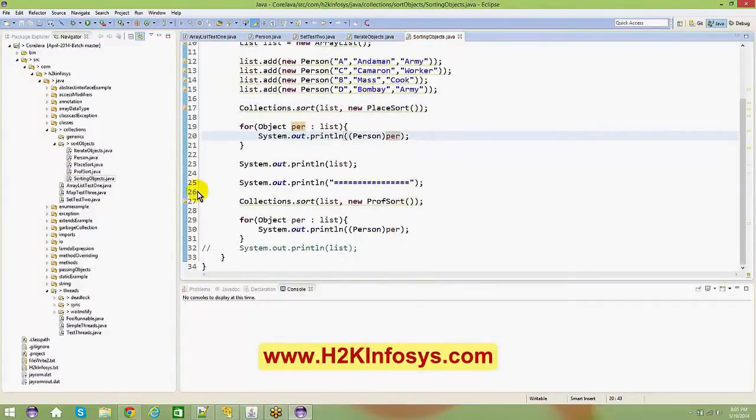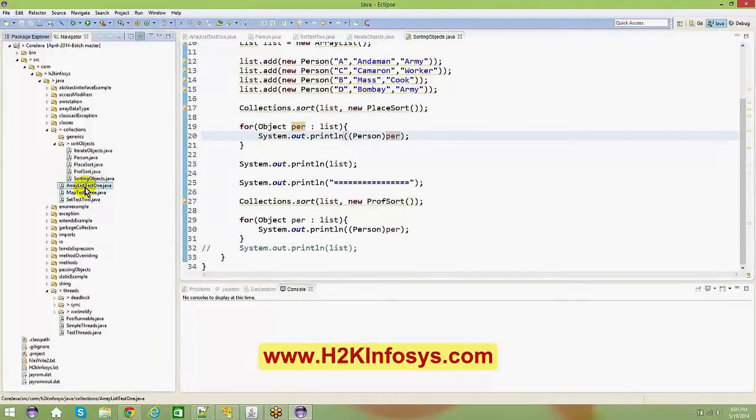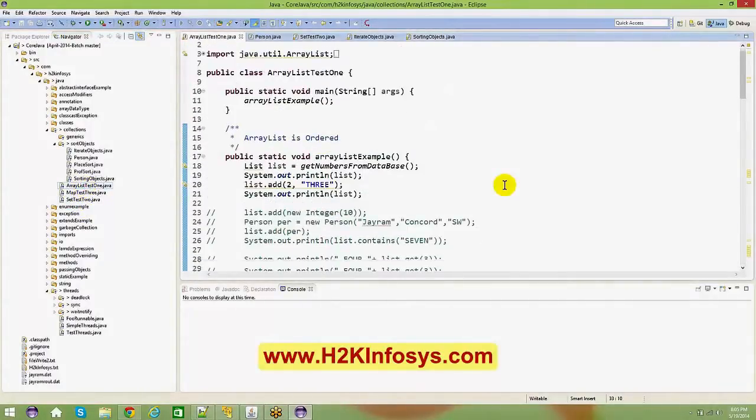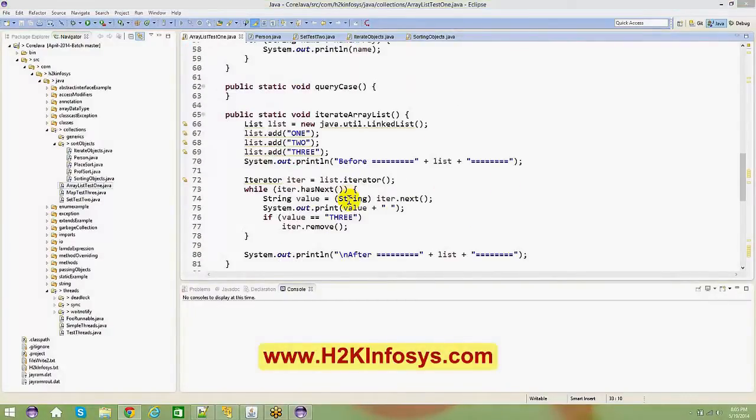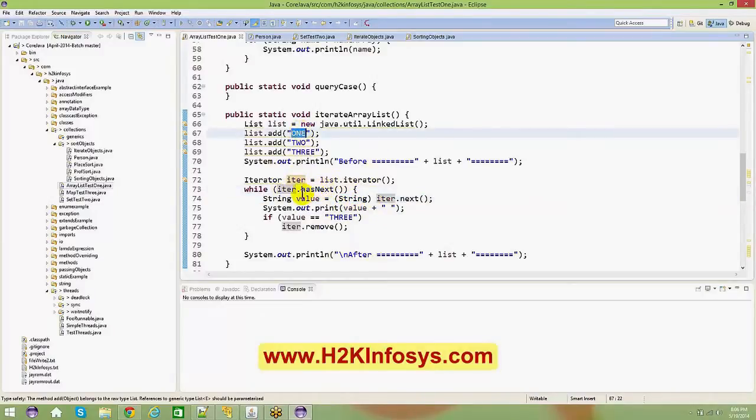When you do an iteration, you can even use an iterator here. Let's say you are using a string here. Whenever you use an iterator, you say iterator dot has next, and you say iterator dot next. So you basically iterate through each and every element from the collection.